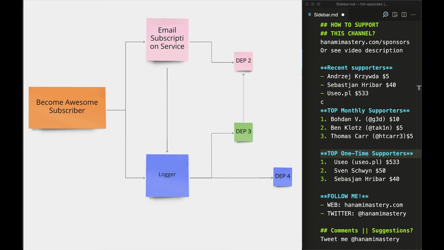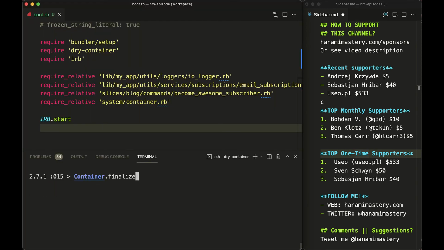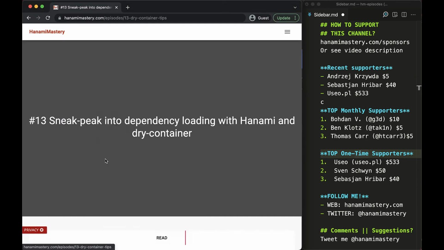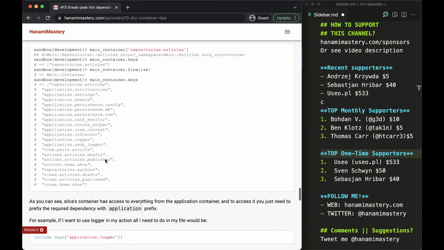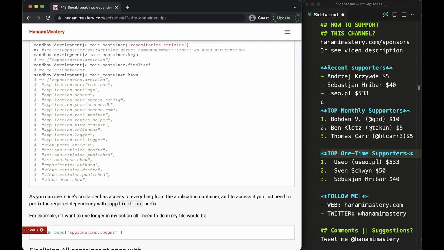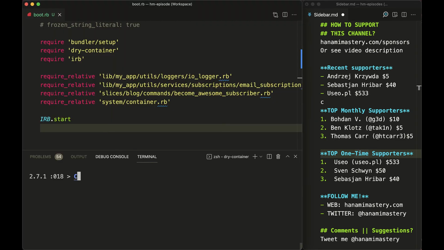With a single line of code, our container can resolve whole trees of dependencies without any overhead from our side. On top of that, while dry container allows us to lazy load dependencies on runtime just when they are needed, we can also load them all at once on boot time, which might be useful for production environments. Also, you might easily get an overview of everything that's happening in your system. I described it in details in episode 13, so feel free to check it out.